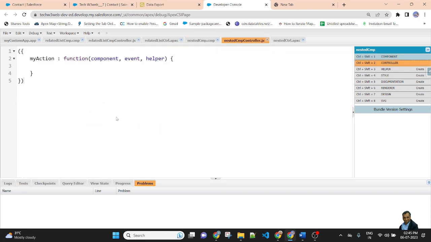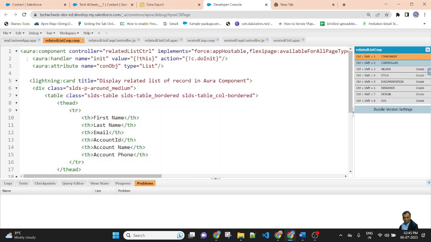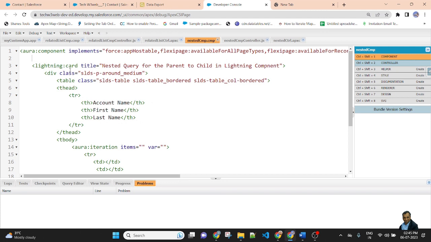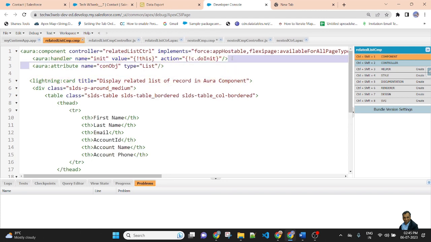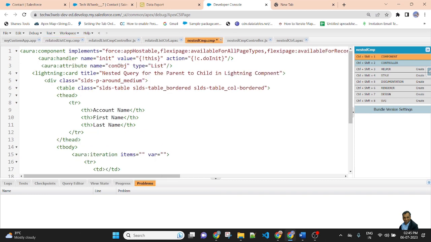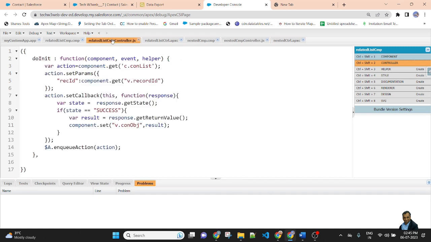In the JavaScript, there is an init function. So copy the init function from here and the attribute. I will change the attribute name: account object, accObject, type equals to list, and in the JavaScript use the method name.